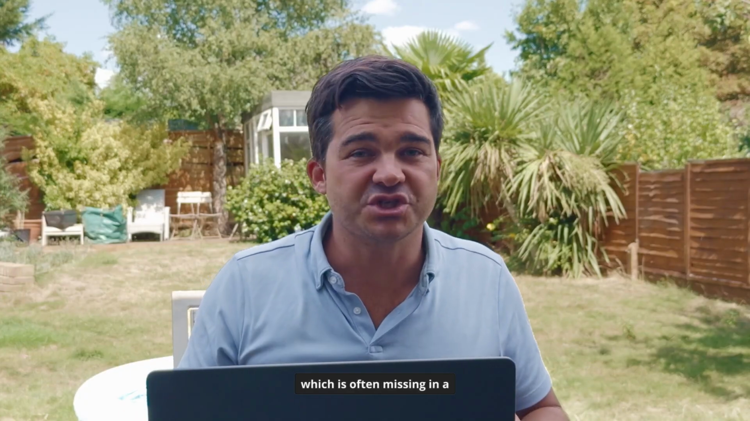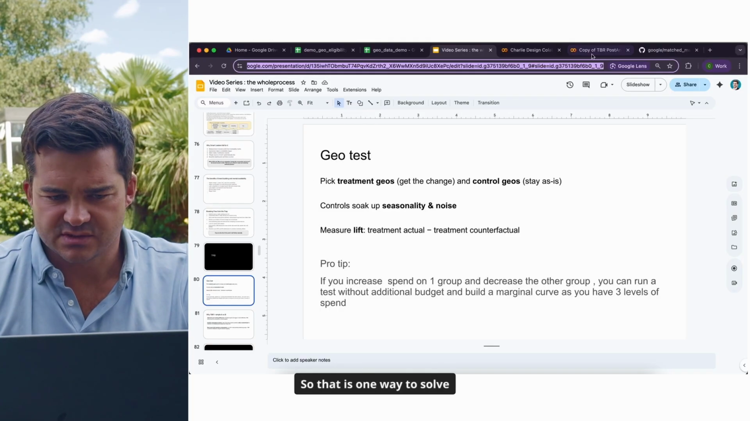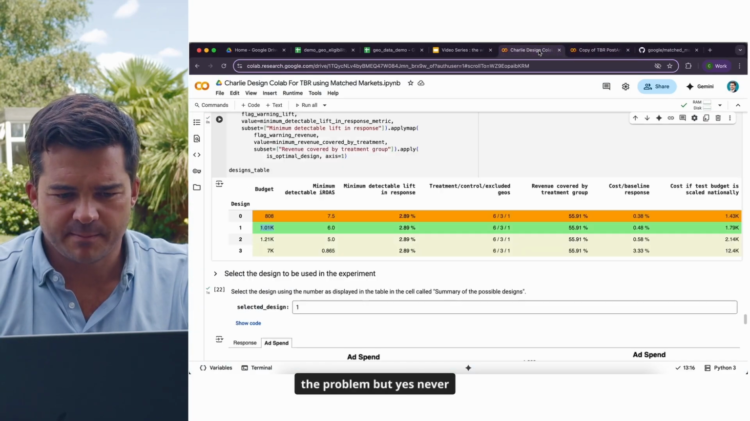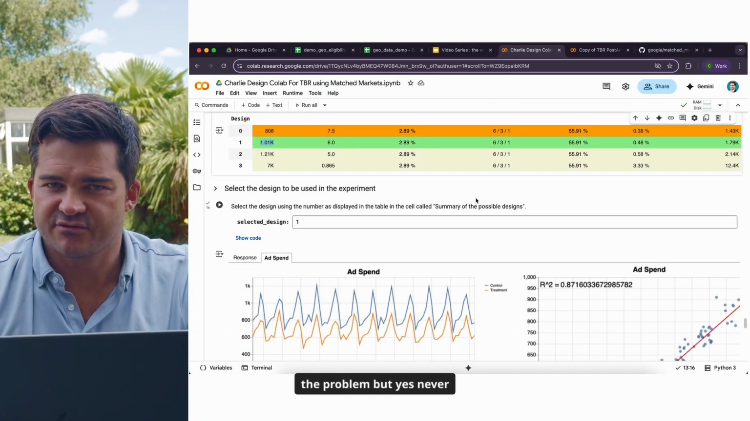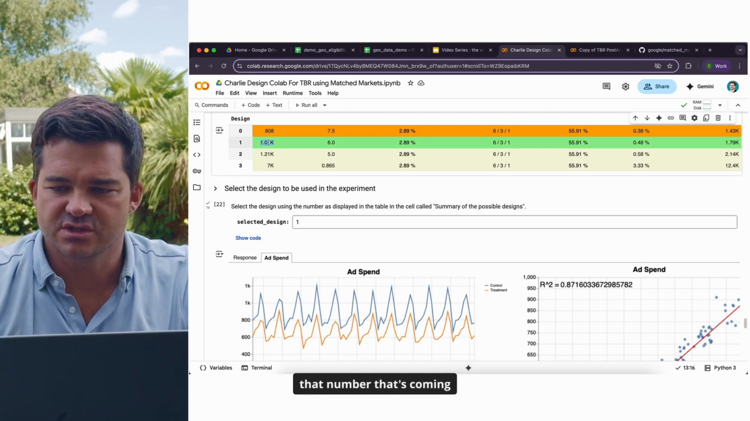And so, although not perfect because it's by region, you'll have those like decrease, normal, increase, and you have your diminishing return curve, which is absolutely amazing and which is often missing in a geo test. Because in a geo test you often come up with a spend, a number, you have an ROI, yes, but you don't know where you are in your curve. So that is one way to solve the problem. But yes, never ever just think that you only need that number that's coming here.